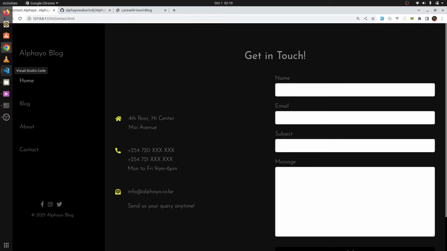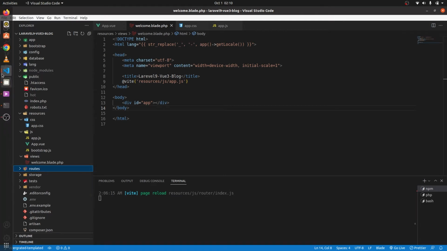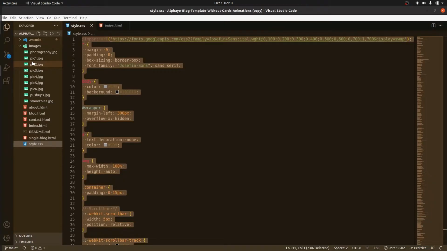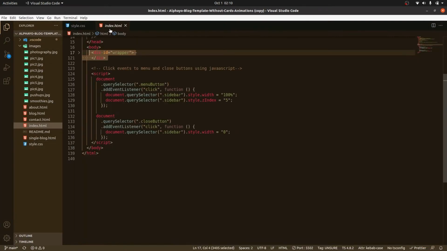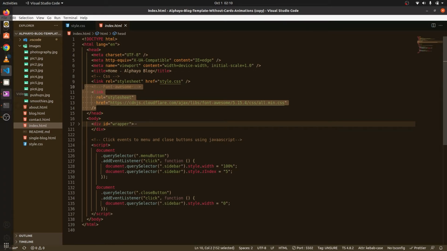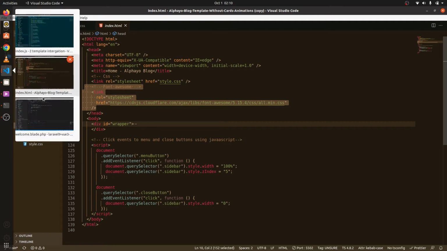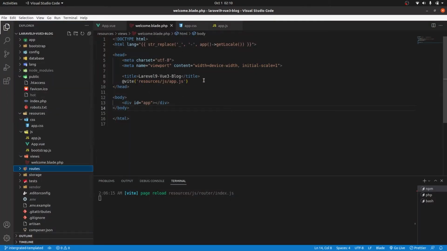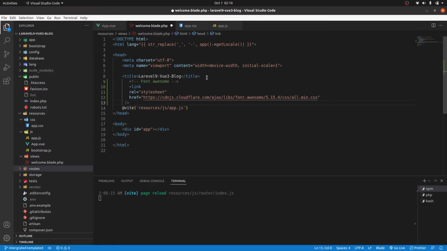So I'll go to the template, which I have opened here, and go to index, and then I'll check in the head. We have this code that is repeated, the font awesome link in every file. So I'll grab it, then go to our application, and then here I'm going to paste it.